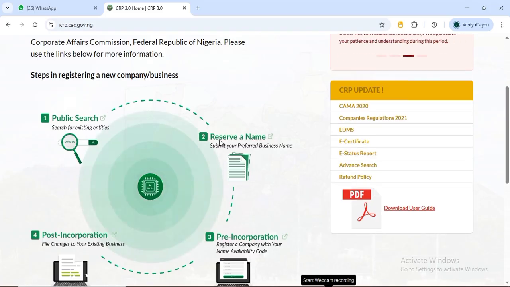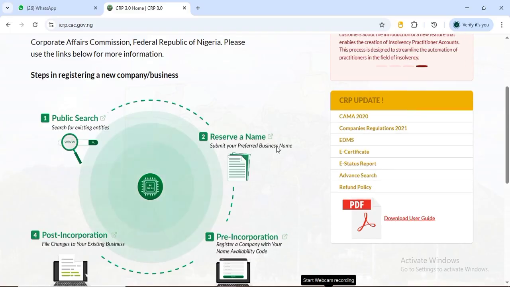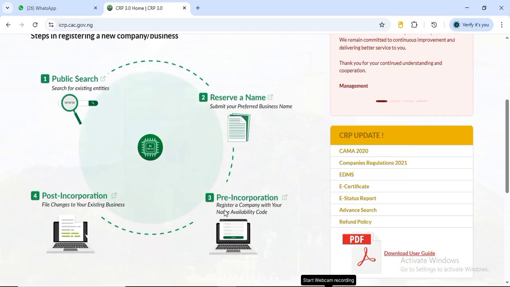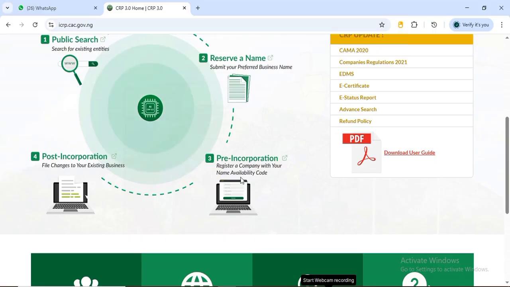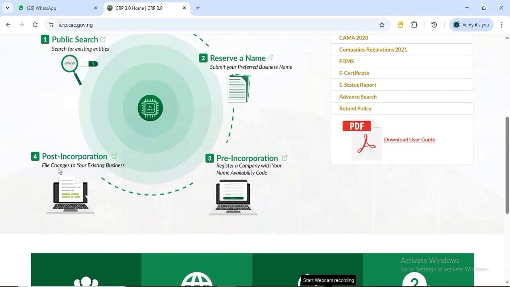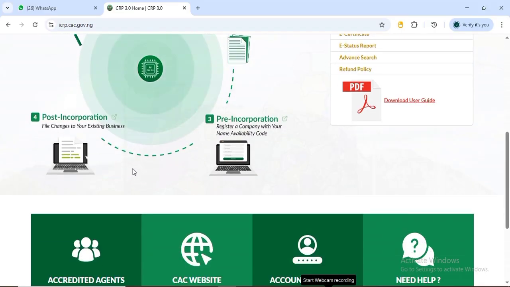We have our number 2, the reserve a name. This is where you submit your preferred business name, and of course CAC will review it. Then we have number 3, our pre-incorporation. This is where you register a company with your AV code, your availability code. And number 4, the final one, is the post incorporation. This is where you file changes to your existing business.